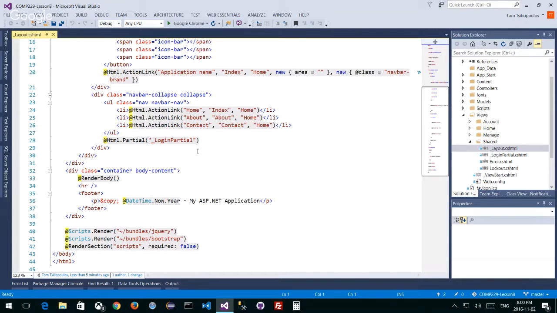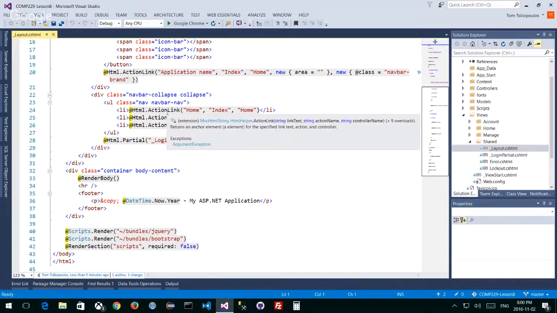And I want you to think of it like this from now on. Whenever you see the @ sign, I want you to say to yourself: hey, Razor, get me this method. Because Razor is accessing the method that's built in. So I'm saying, hey, Razor, get me an HTML action link. And what do I need with this action link? Well, if I hover over action link with Visual Studio, it tells you what you need. Link text, which is the home button.